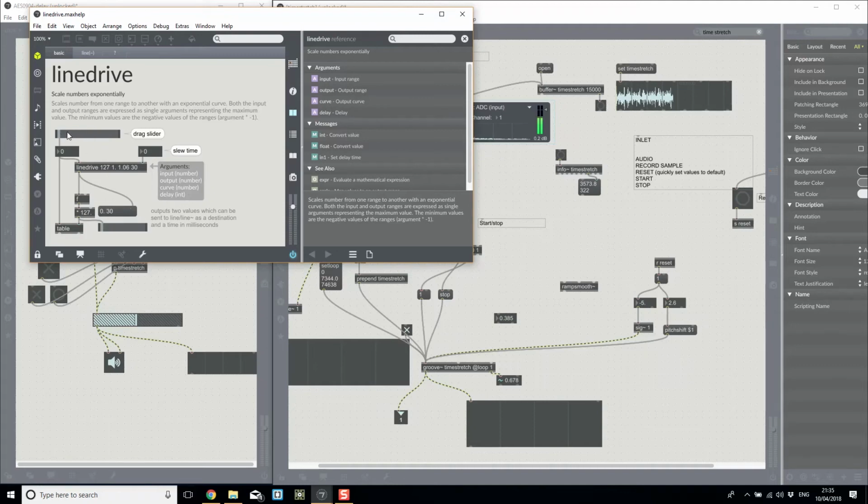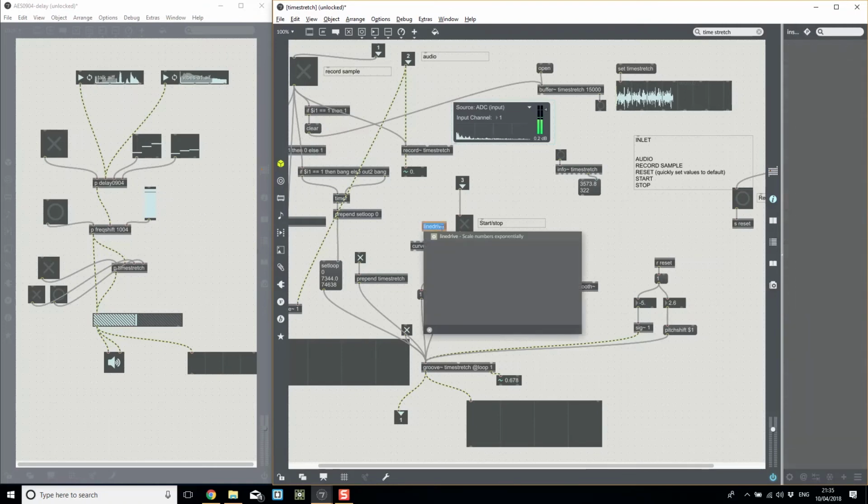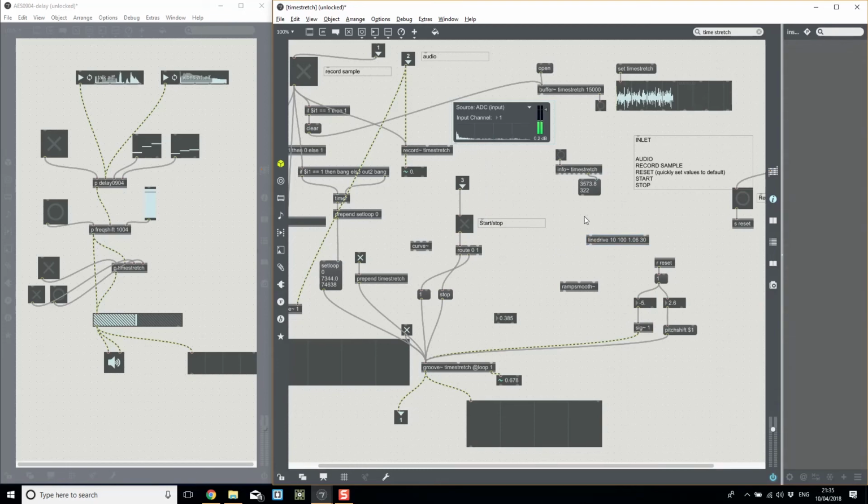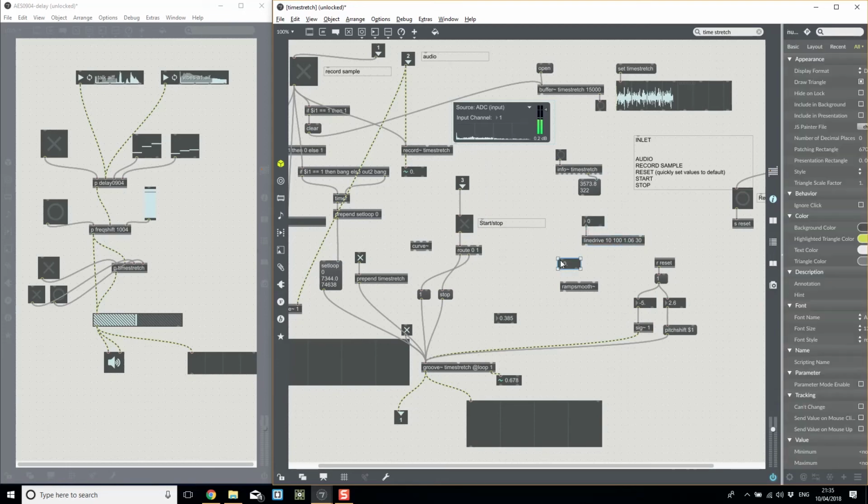From one range to another, so this is going from 0 to 127. Line drive, right, okay, let's have a look at this. Line drive. Input number required, so let's say 10. Output, we want it to go up to 100. Curve, 1.06 was the other one. Delay 30 looked like the number the other one had. So if we input a number, what do we get out?